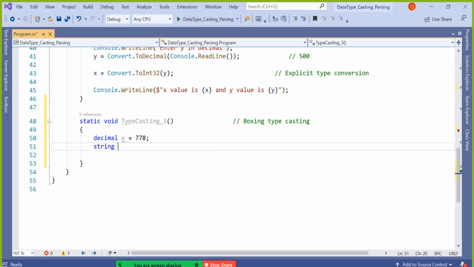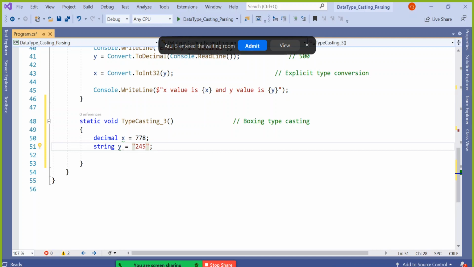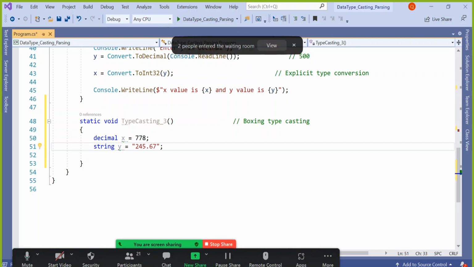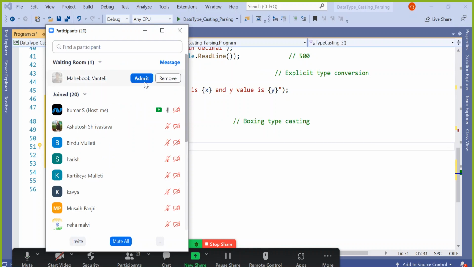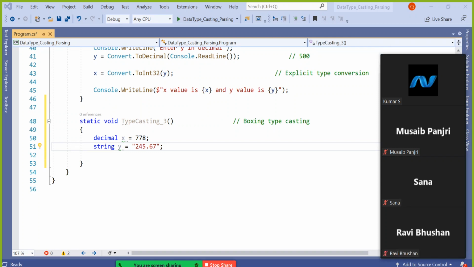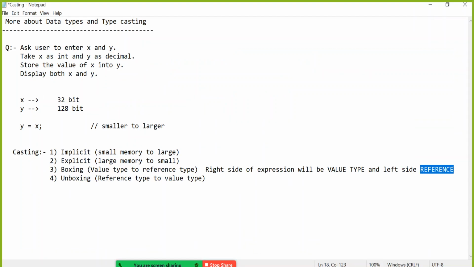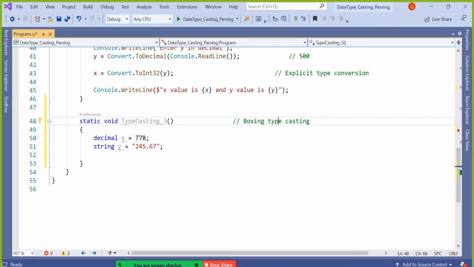Similarly, I will take one string variable. Let's say y equal to, within double quote I will take something like this, 245 or so. If you want, you can take point also, no problem, like this, 6, 7 and so on. Okay, so now idea is I want to store one value into another. That means either x into y or y into x, something like that. Okay, how to do? So when it comes to boxing, as our definition says, whenever right side you have value type and left side you have reference type, that conversion is called boxing. So I will say y equal to x.